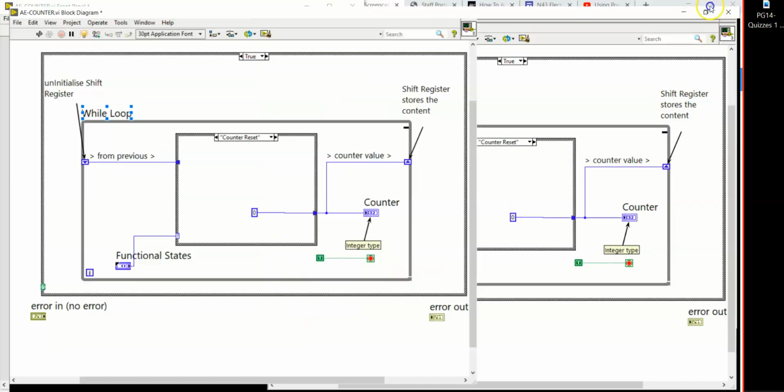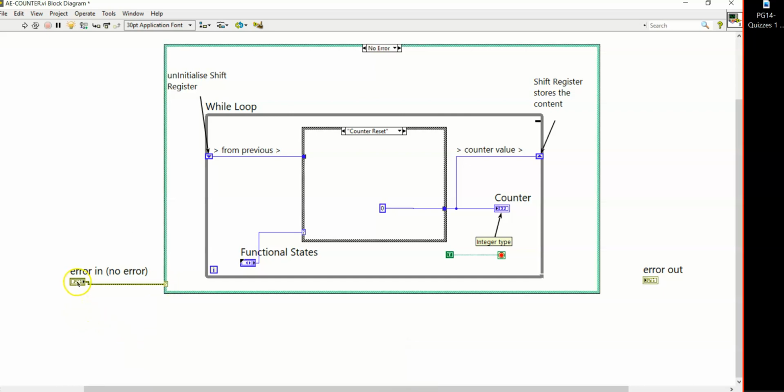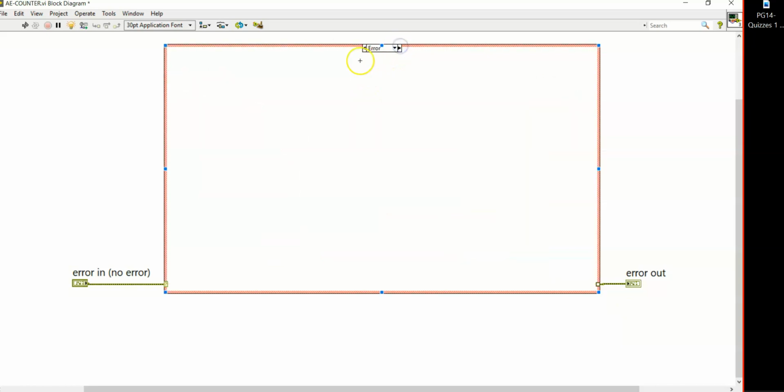Okay, I maximize this one first. If you follow, I've got error in, and error out. Now I put the error into the case selector here. Okay, so this case means no error. It's working fine. Then I wire this thing out to here, and wire this to the error out. Now I go to the other case, the error case. When there's an error, I don't execute. I wire through.